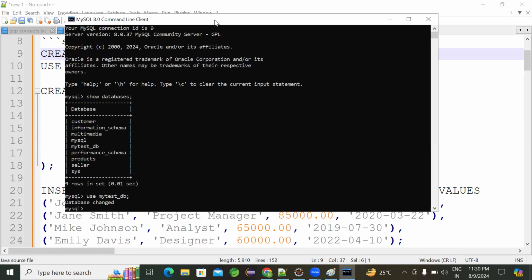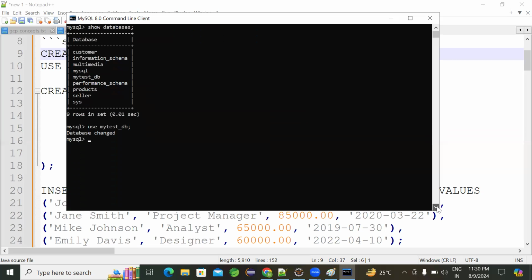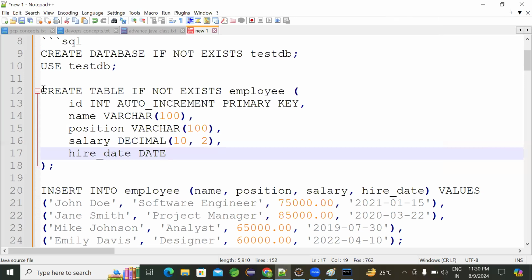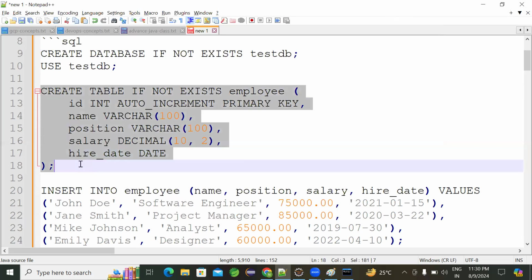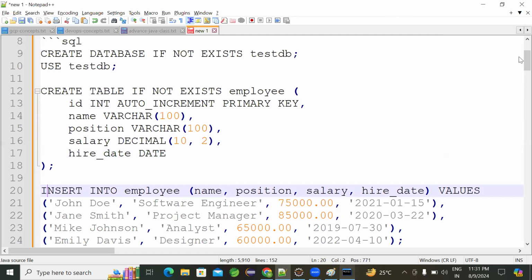So now the database is used. In this database, let me create a table. I'll create a table, and the business logic in my function itself. So this is the table. Create table if not exists. If the employee table does not exist, then it will create. Enter. You can see the query is okay. Table is created.